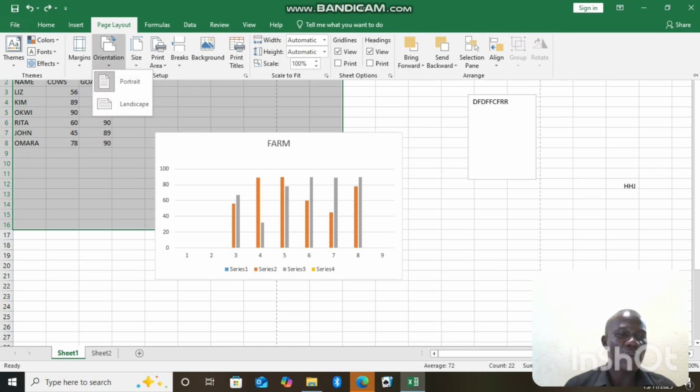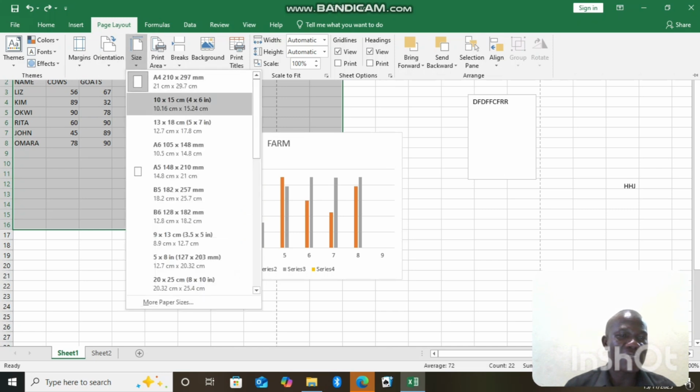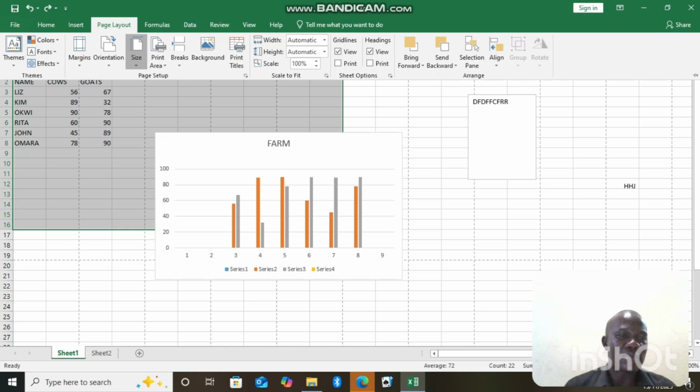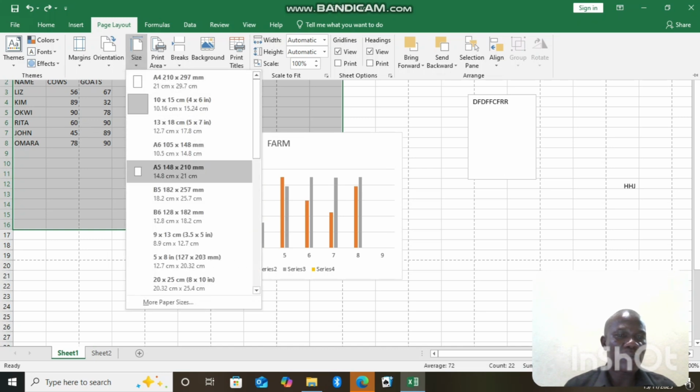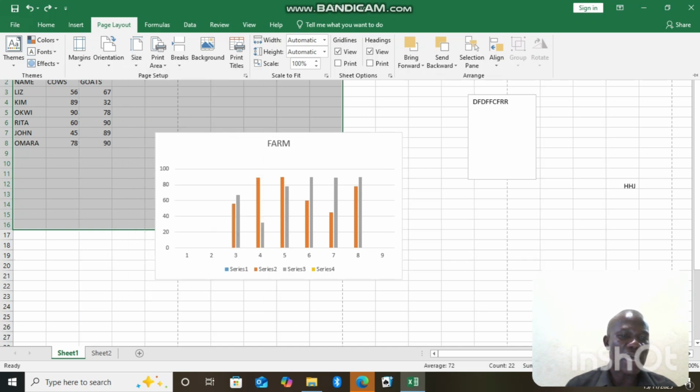Members, I hope you're following, moving together. So when I do that, of course, I also come to this part of the size. This one will actually determine how my document will appear. So with the size, I can tap on this other one. For my case, I can tap on it.